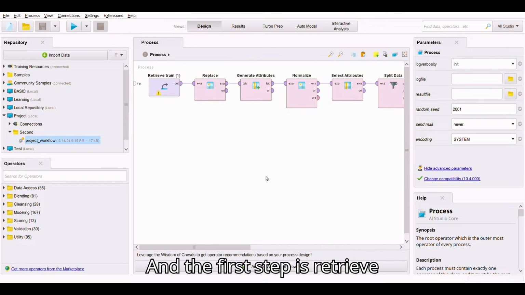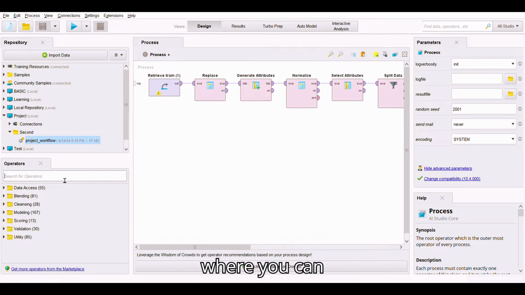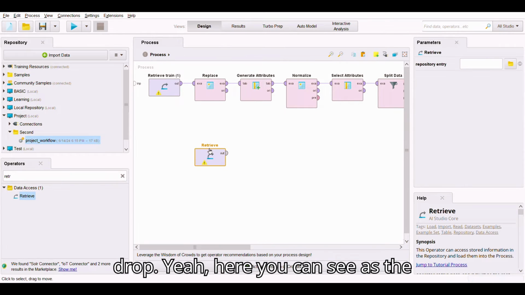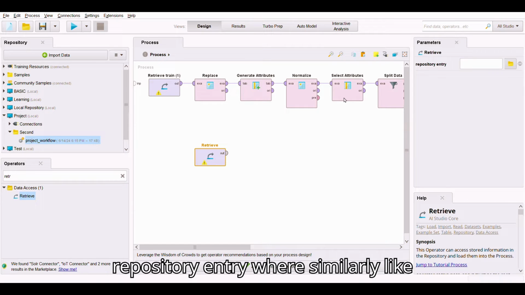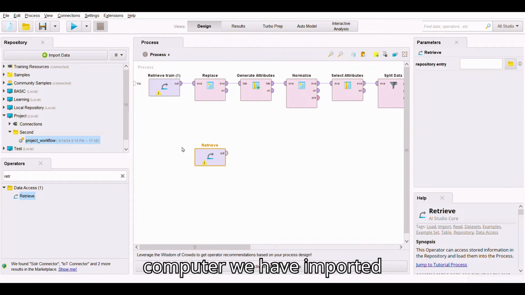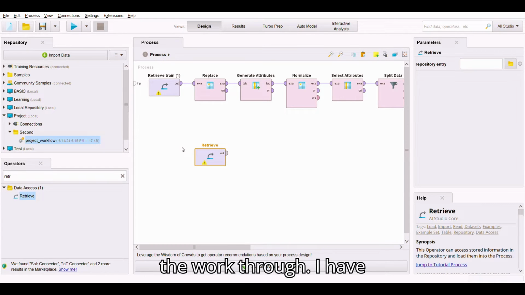And the first step is retrieving, which is nothing but importing of data, where you can use the search bar as well, and you can type retrieve. Here you can see it, drag and drop, and here you can see the repository entry. Similarly, we have done it before, using my computer, we have imported into a repository. So from that repository, we are going to import it into the workflow.